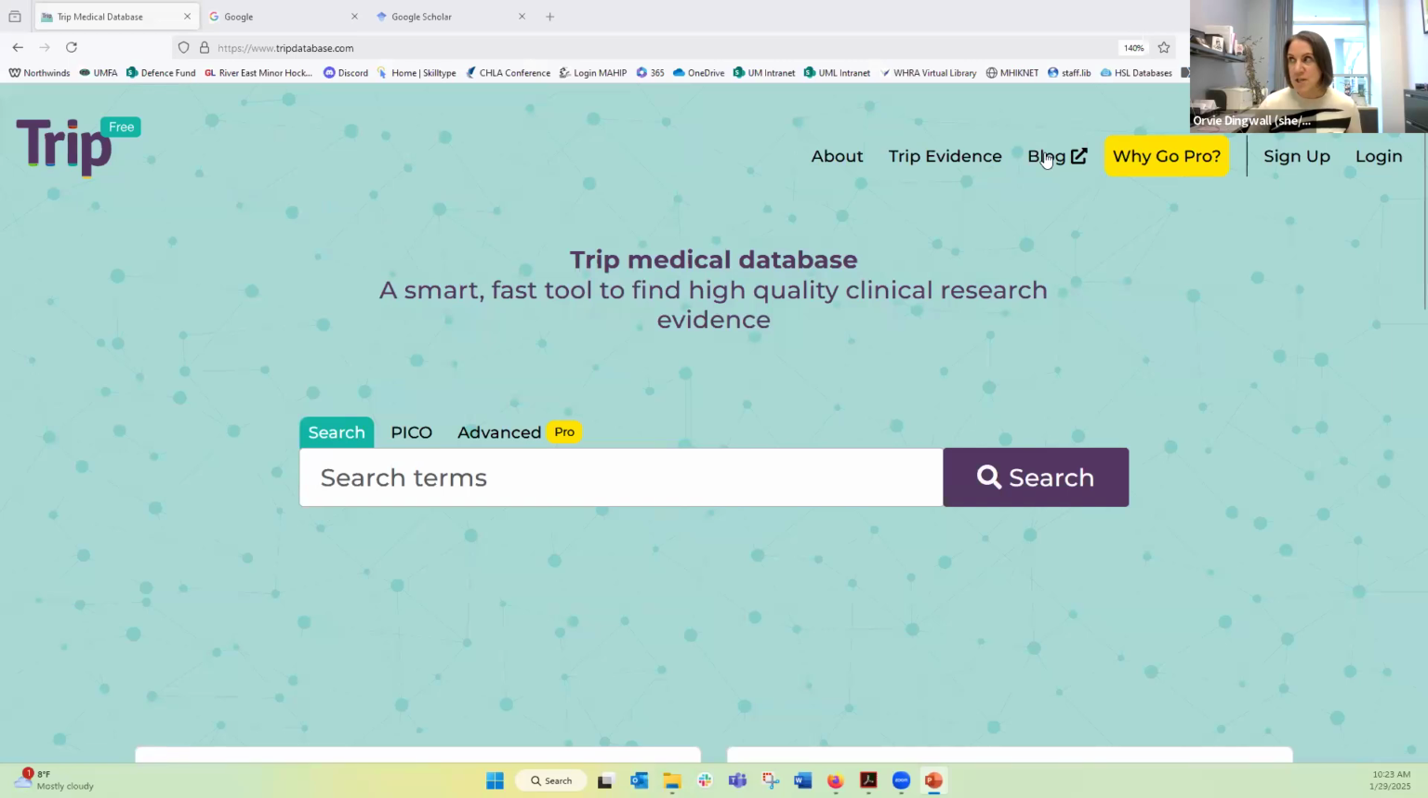It's free to search. There is a bunch of advertising in these highlighted things that say pro, but just focus on the free stuff here. TRIP has a much more simplistic search function, more like UpToDate than it does for PubMed that Gail just showed us. So I'm going to switch topics.